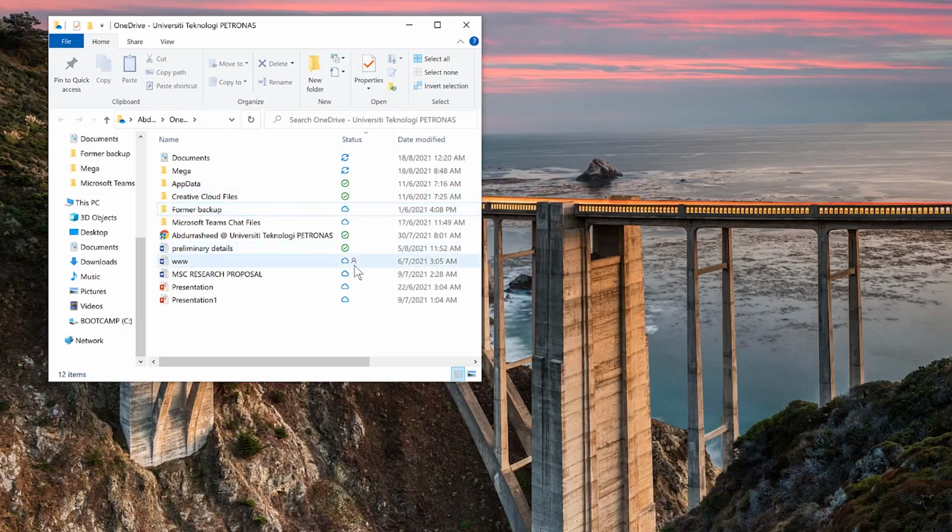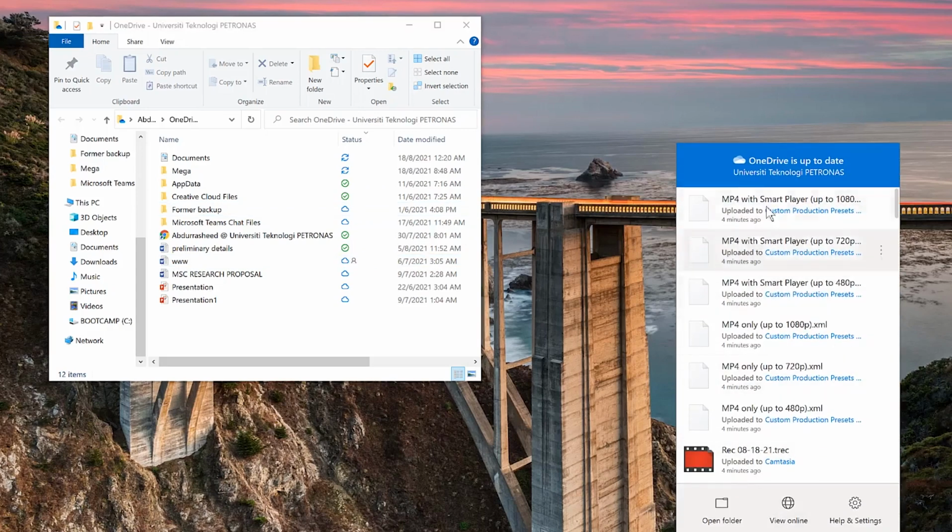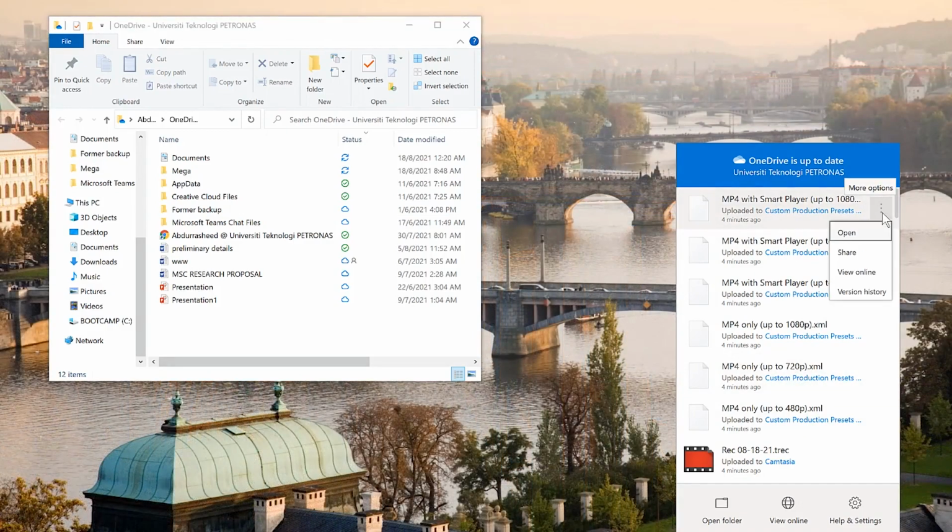Down here you have the one that has a person over here, which shows that this file has been shared with someone. This is a shared file. So over here you find the OneDrive icon, and once you click on it, the first thing you see are those icons that have been synchronized. If you come to the right of any icon, you click on the three dots, and you can open this document directly, or you can share it with someone. You just click and then put in the details of the person you want to share it with.